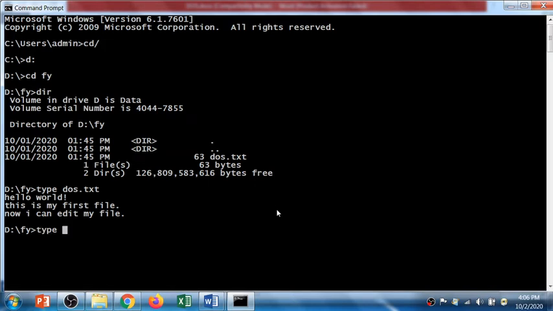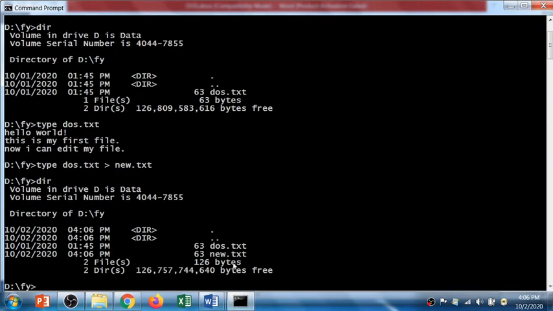So in our case, let's say type space dos.txt, which already exists, and let's say new.txt I'm going to create. The new.txt does not exist in my drive. So in this case it will create the file and the content of dos.txt will be copied to new.txt. I'll press enter. Let's check dir. There are two files, dos.txt and new.txt.